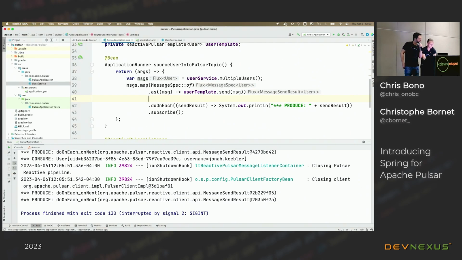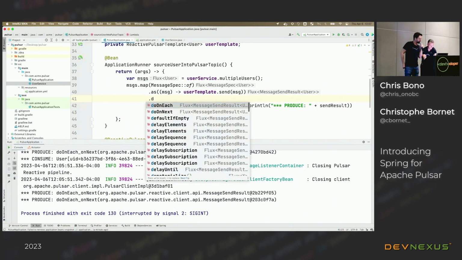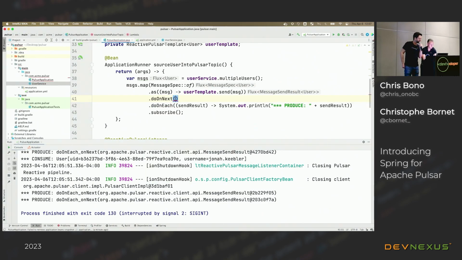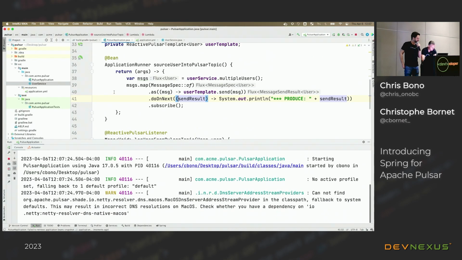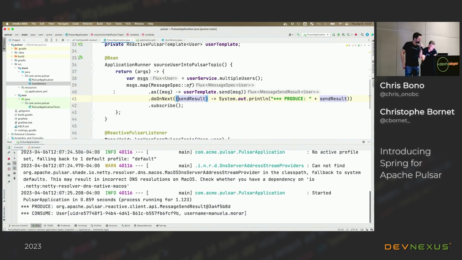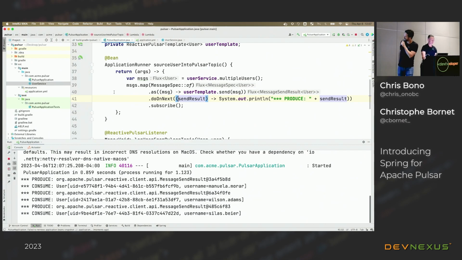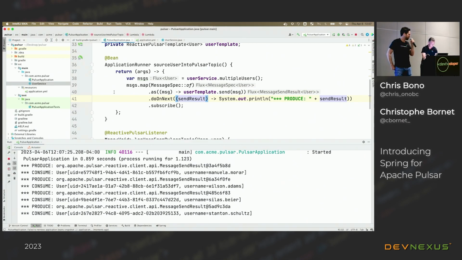Messages.map, right? This is a flux of message spec. Then a flux of send results, and then do on next. Yeah, do on next. Okay, consumer. That was the problem. Not doOnEach. Do on next, otherwise you're working on the signal.